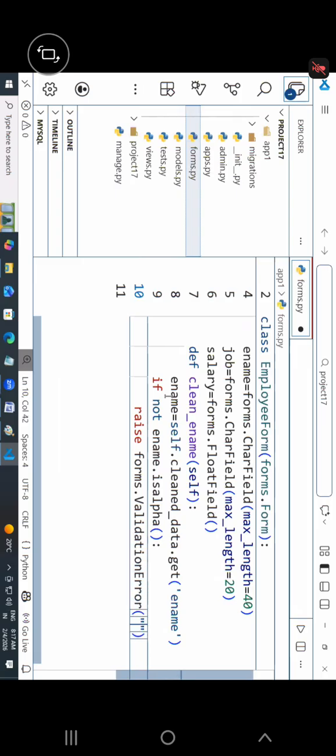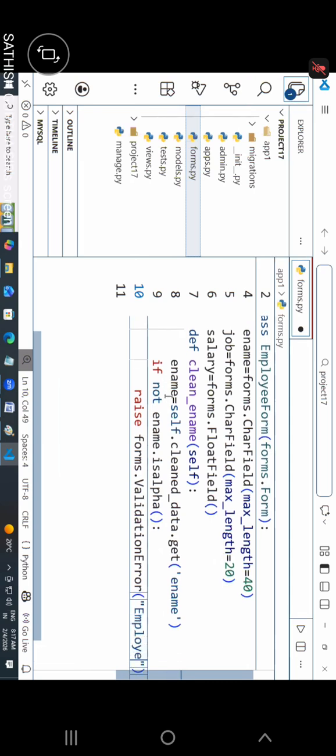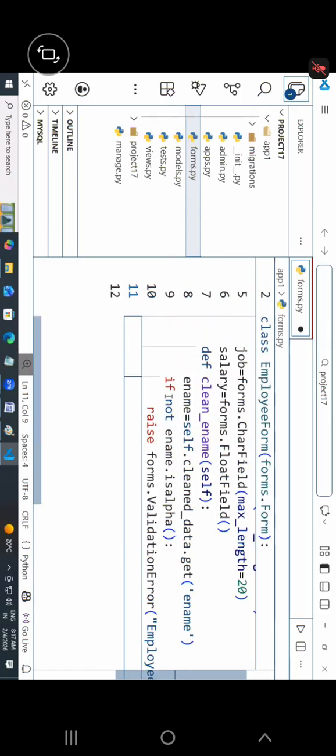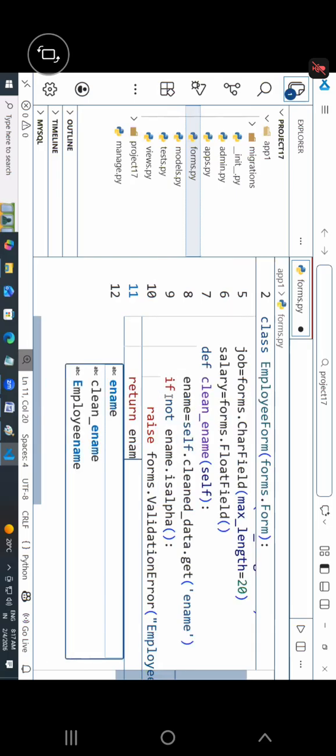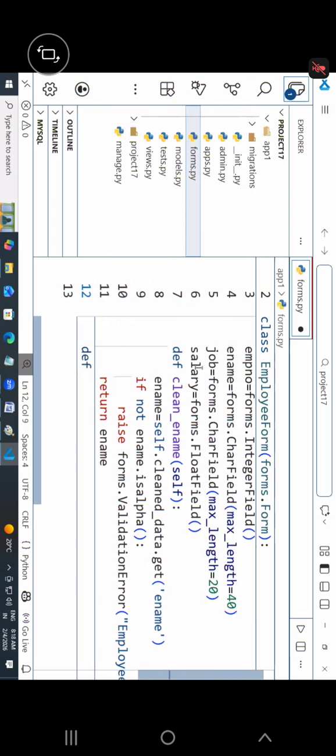ValidationError. The message is: employee name must contain only alphabets. Otherwise it should return this cleaned value. Now this is which validation? Field level validation. So clean ename. Then next I want to verify job.